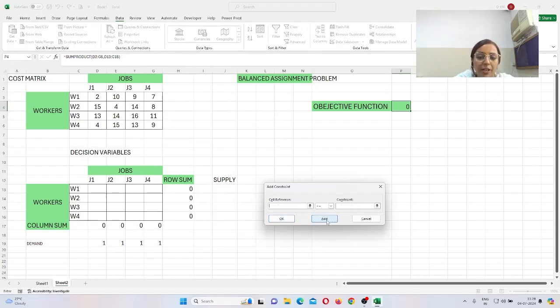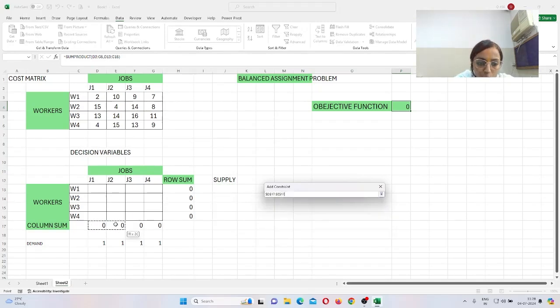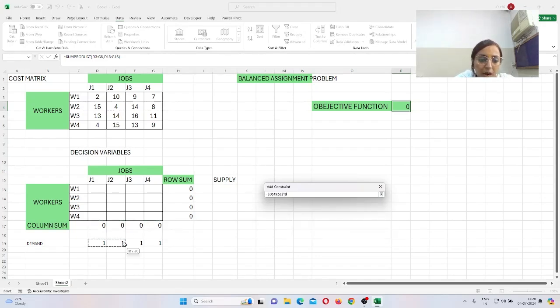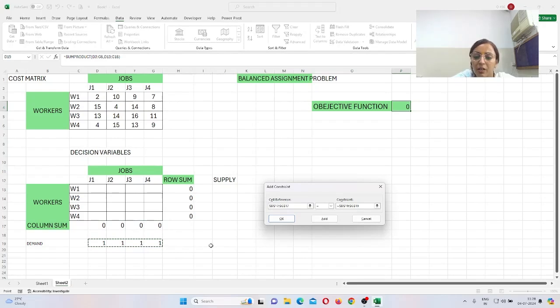Add one more constraint. That constraint is a sum total, right? It should be equal. This is your demand, right? Add one more point over here. What point should be there? One important point should be there.